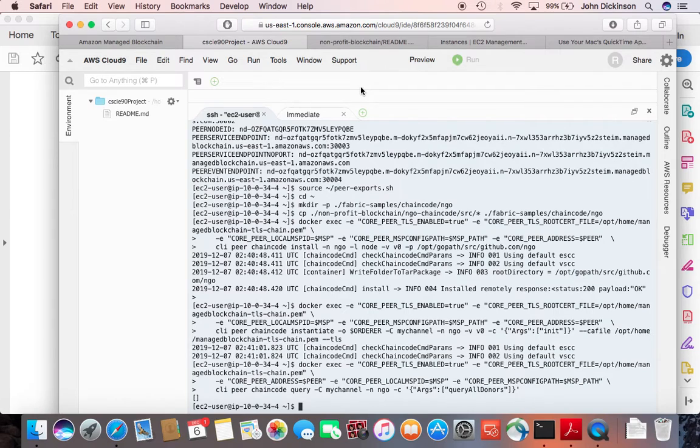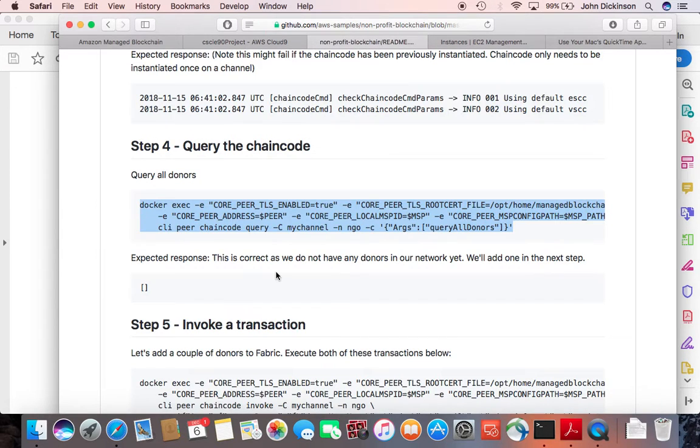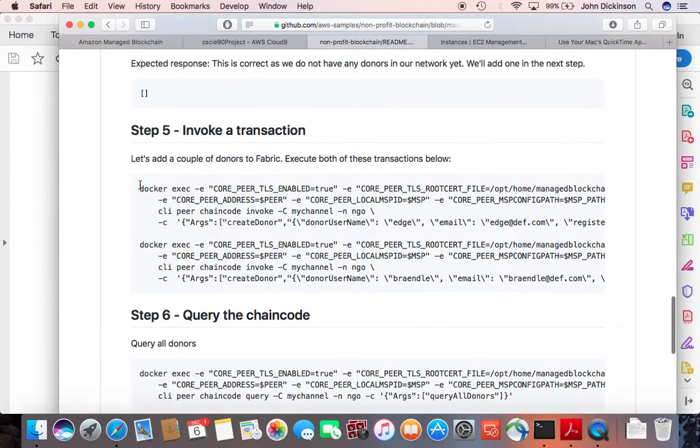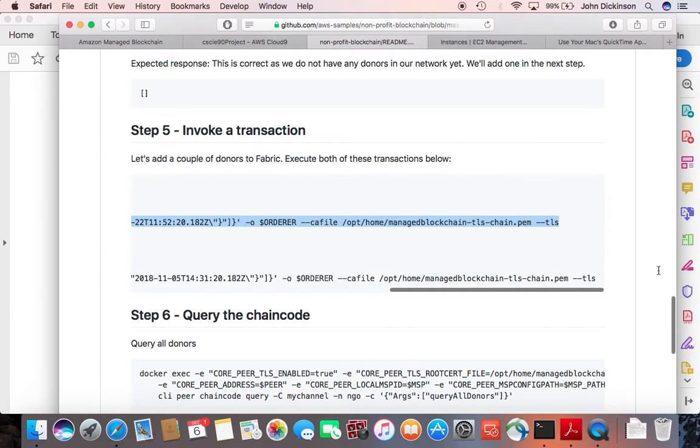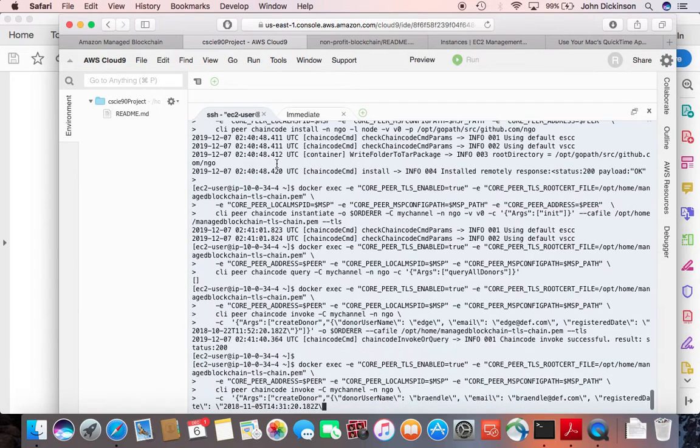So that comes back as nothing, which is good because we haven't put any donors in yet. Now we're going to invoke a transaction on our peer for this new chain code that we just installed. So what have we done? Okay, chain code invoke successful.